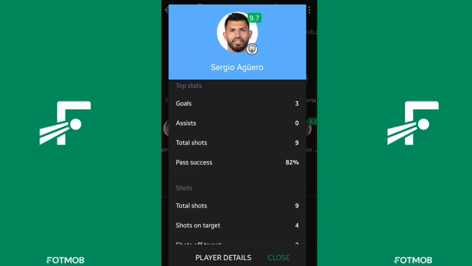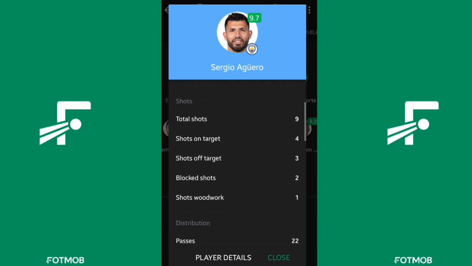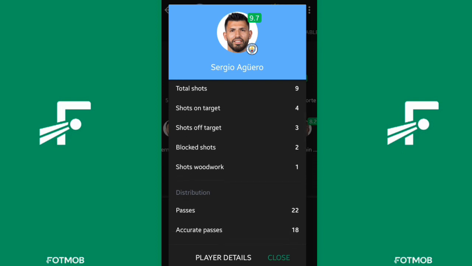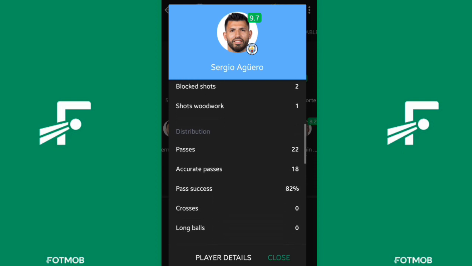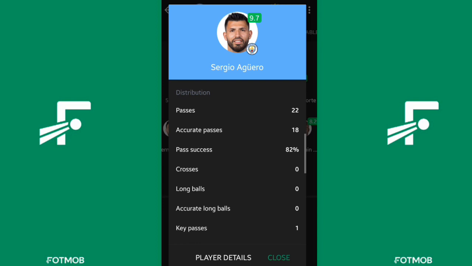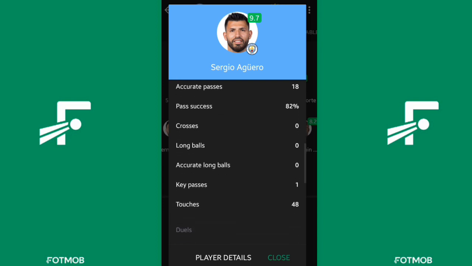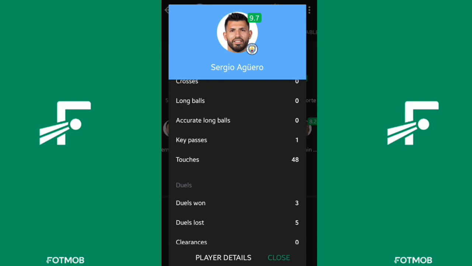As you can see, 3 goals. 9 shots though in total. 4 of those on target, 3 of them off target. 2 of them were blocked and he's hit the woodwork as well. 22 passes, 18 of those were accurate. Key passes 1, 48 touches overall.